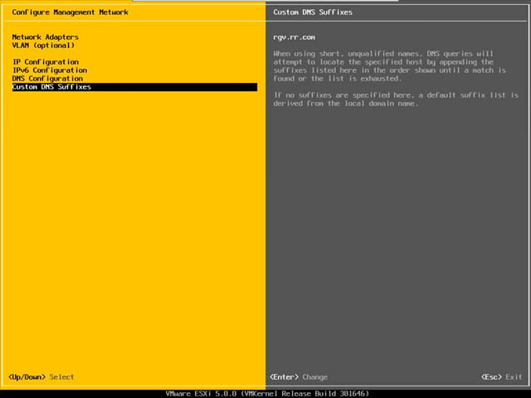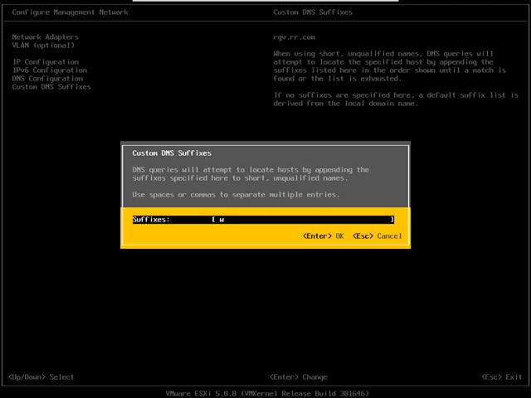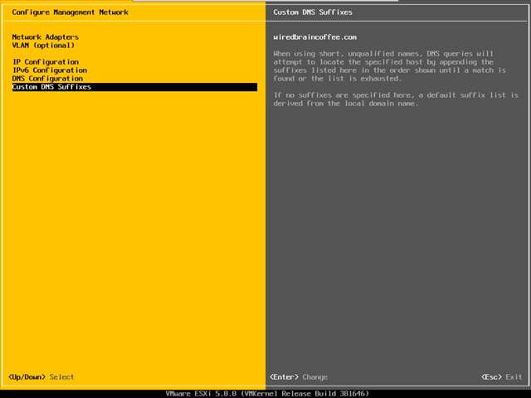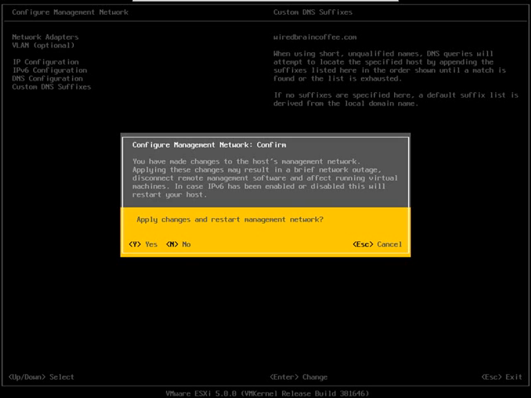Let's double check the custom DNS suffix. Again, this should match your domain. In our case, it's wiredbraincoffee.com. And at this point, those are all the network settings I want to change. So I'm going to press escape to go back one level. And here it gives us the option to apply the changes and restart the management network. If you say no, the changes that you made won't be applied. So you really need to say yes here.